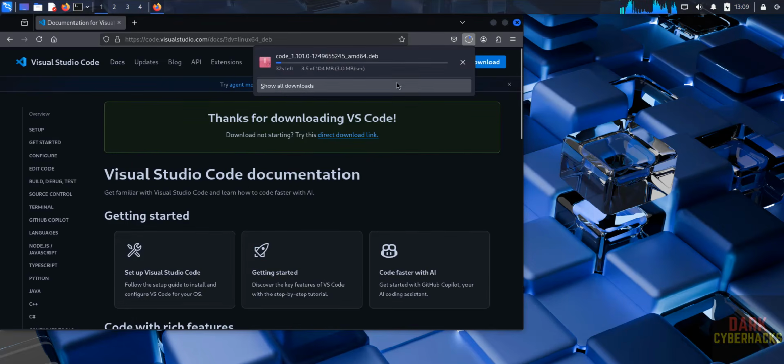See, download started and its size is 104 megabytes. Wait until the download completes. Once the download completes, then we will install it.